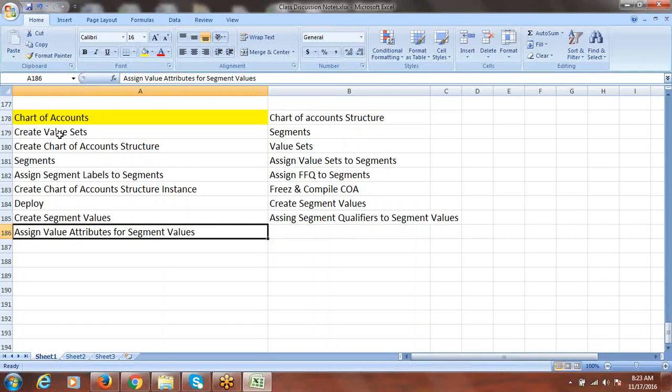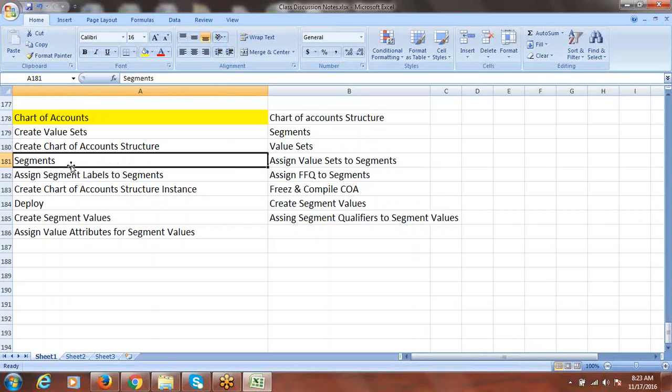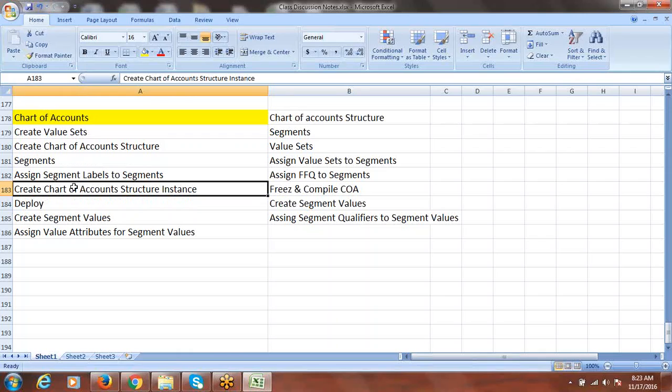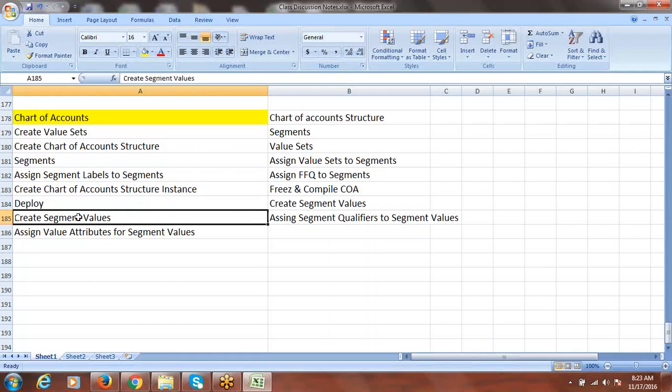Okay, so we'll create the first value set, then structure and segments. We'll assign the segment labels to the segment. We'll create the chart of account structure instance. We'll deploy it. After deployment only can you create segment values in the proper way.